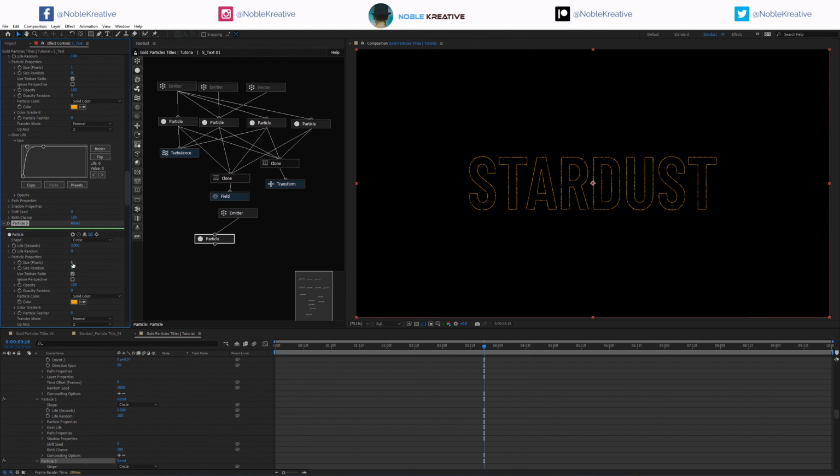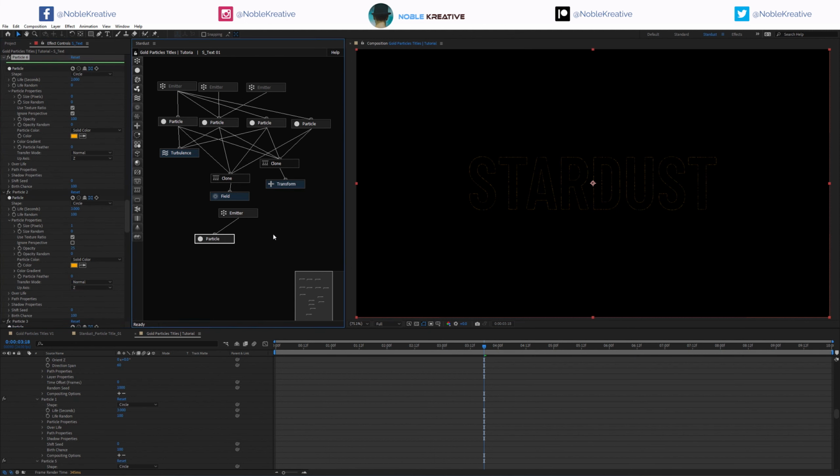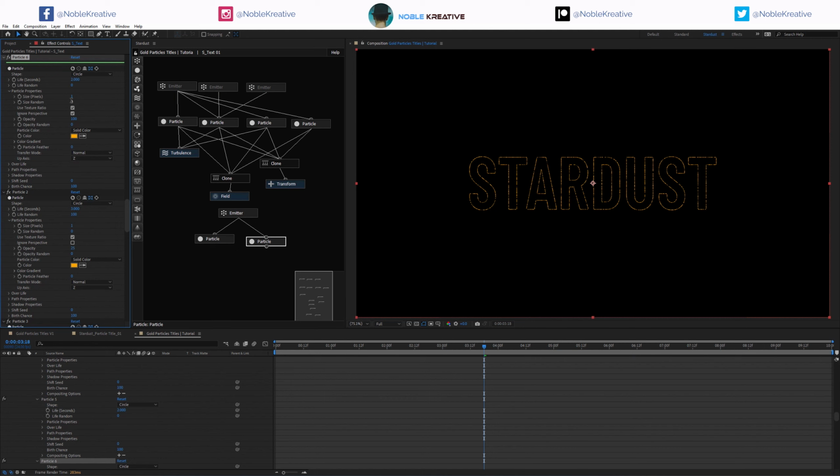We just want these to be 0.2 and basically here we have particles to 100. So now let's duplicate this particle and connect it to the same emitter here. And so this time we want that to be 1. Basically nothing much happened there.